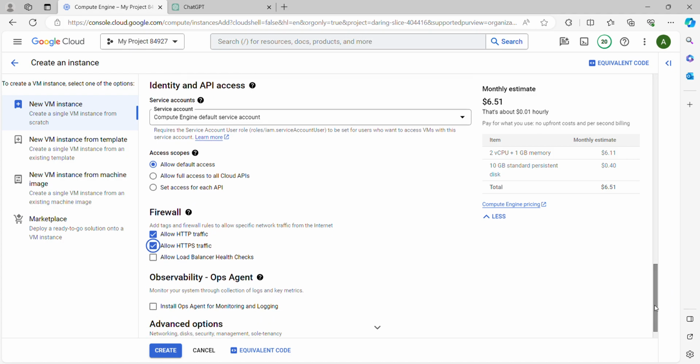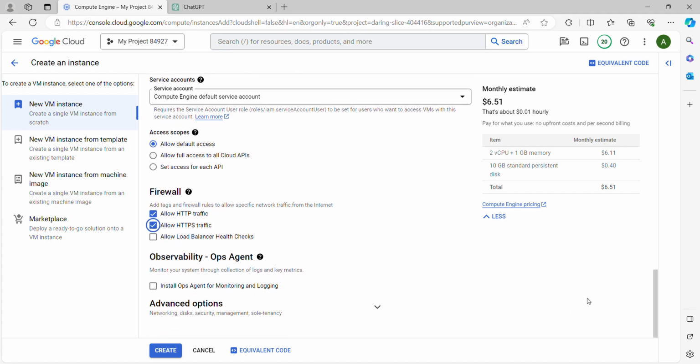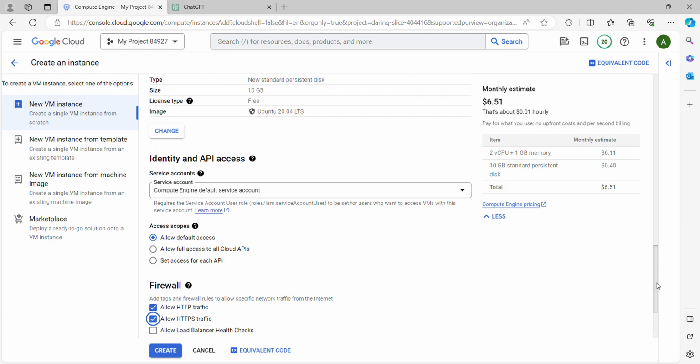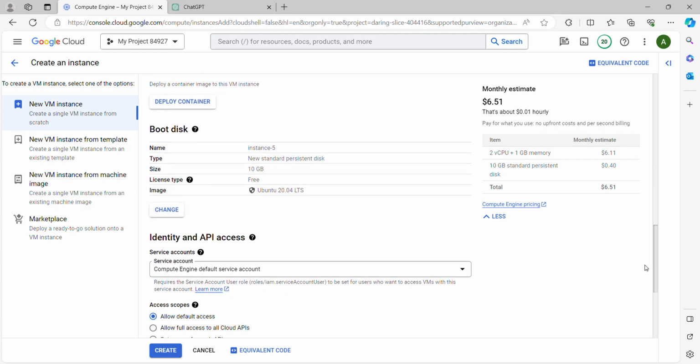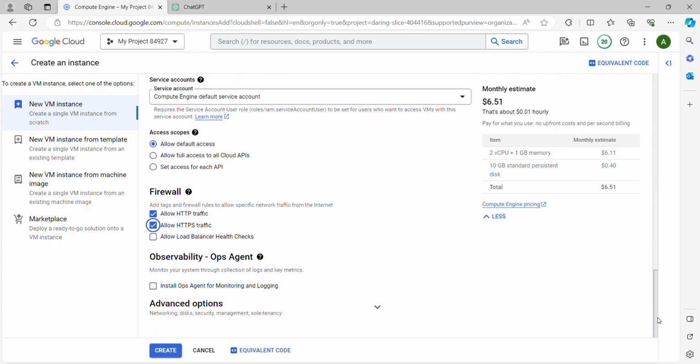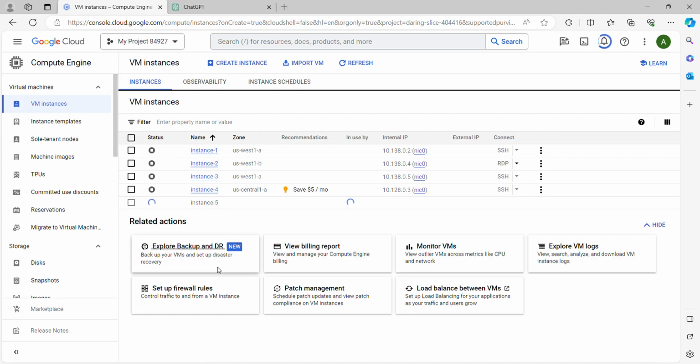And I configure. Of course, there are more options here, but they are for advanced users, and these are mostly the basic configuration for an instance. And then I create it. It's going to take some time for the instance to be created.